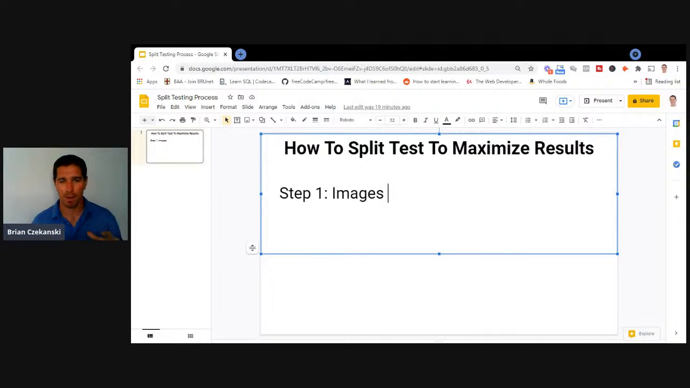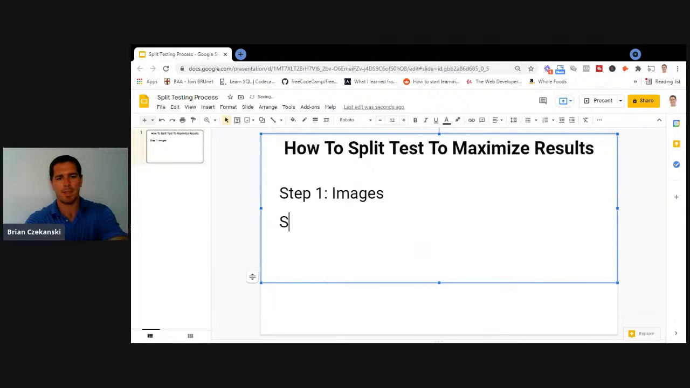So step 1 is thinking about those images. Step 2 is something that you can do along the way, but it's really around targeting. Targeting is really important, because if Facebook is putting your ad in front of the wrong audience, then obviously that's not going to lead to the right results. And targeting is something that you can really dial in as you go further and further.